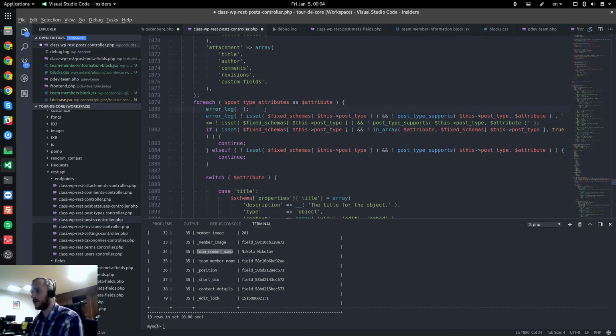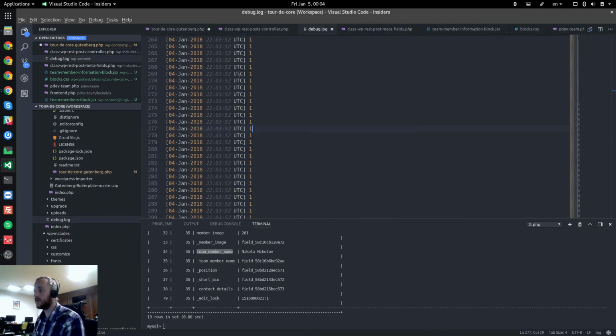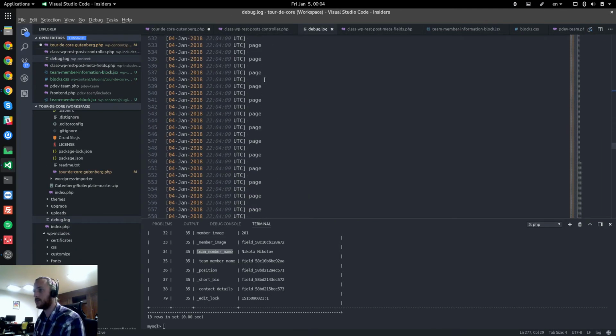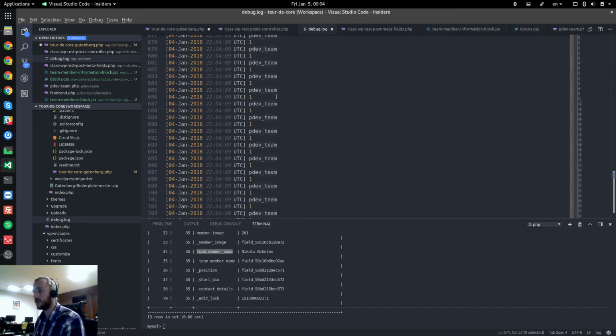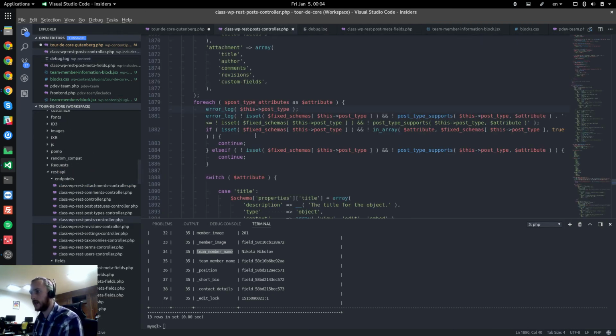Let's see, our type should be correct. Page, post, attachment, paragraph theme. Okay, so that's here. Yeah, and it seems to pass most of the things.